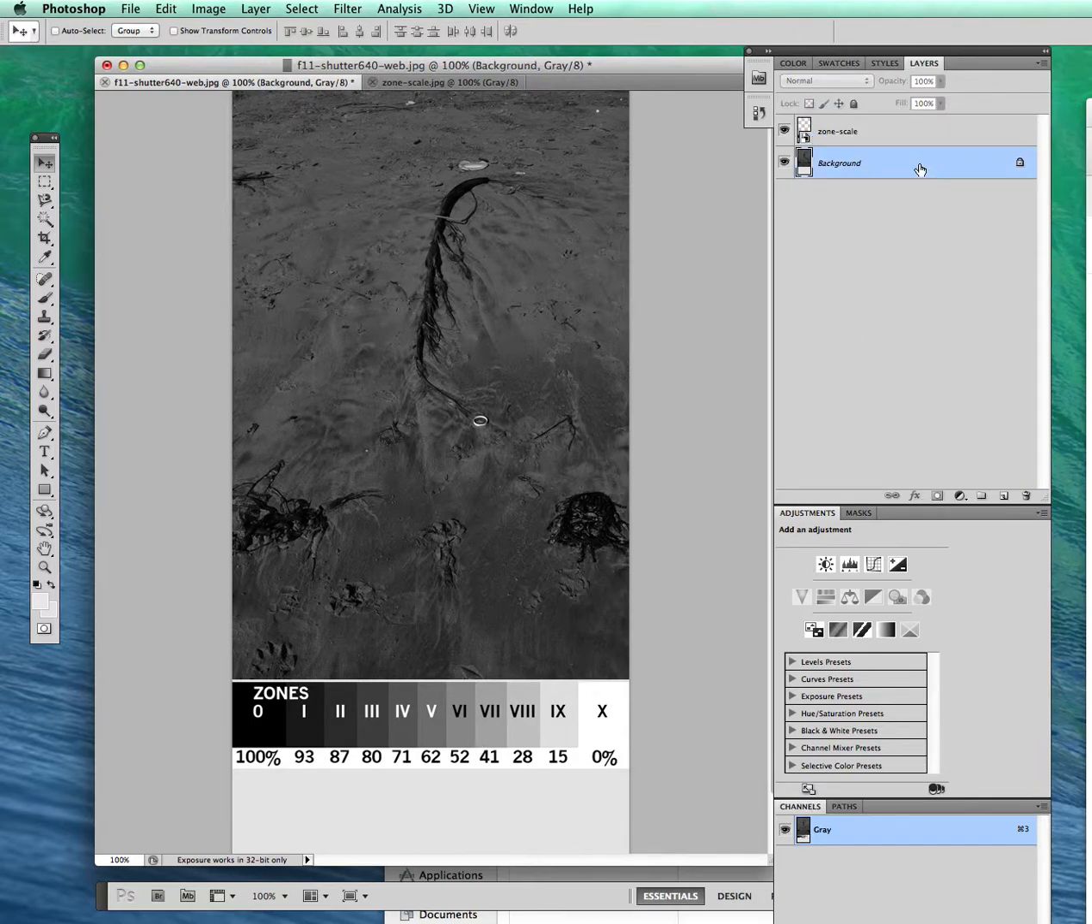I'd like you to go ahead and make a copy of the background. That's always good practice. Select the background layer, go Command C, and then Command J, and it'll copy the exact background onto what's called layer 1.